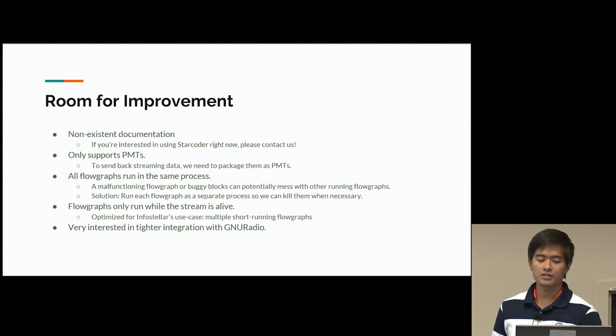Also, all flow graphs currently run in the same process. This can be problematic since a malfunctioning flow graph or buggy blocks can potentially mess with other running flow graphs. For example, if we have some kind of memory corruption bug in one of the blocks, we'll eventually want to run each flow graph as a separate process for better isolation, and so we can also kill them when necessary.